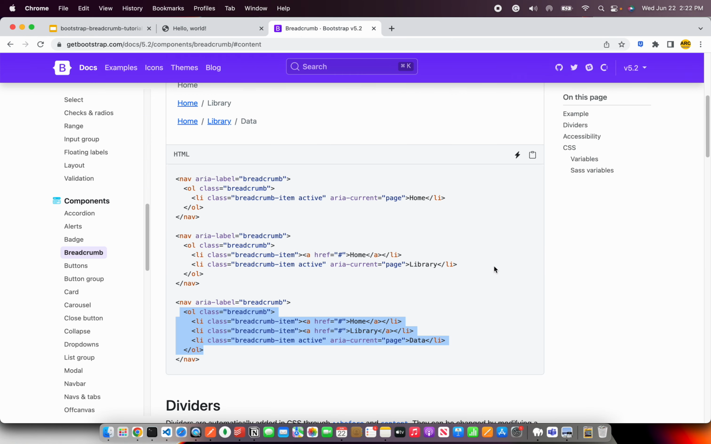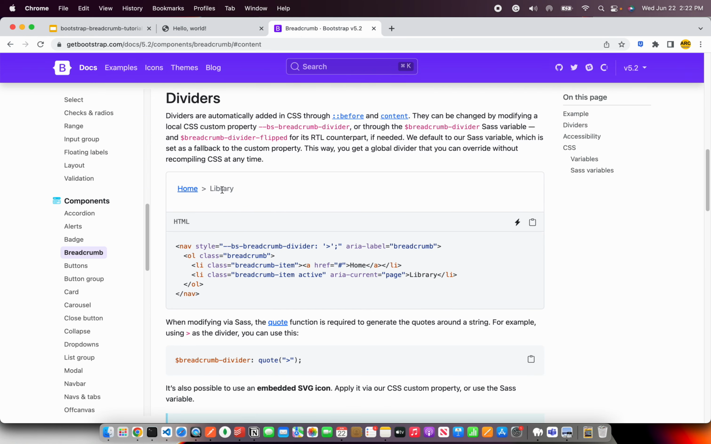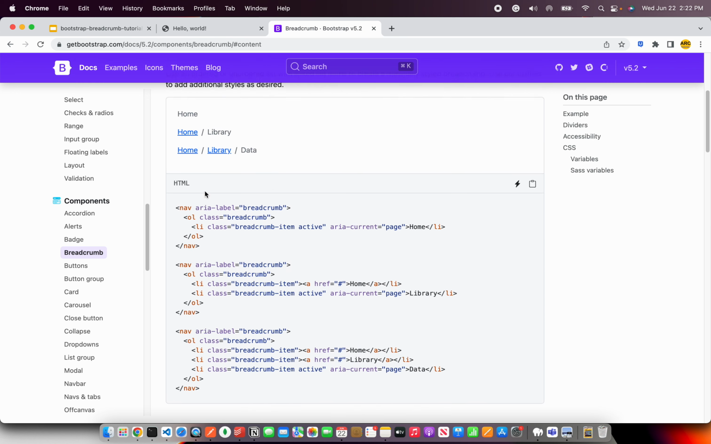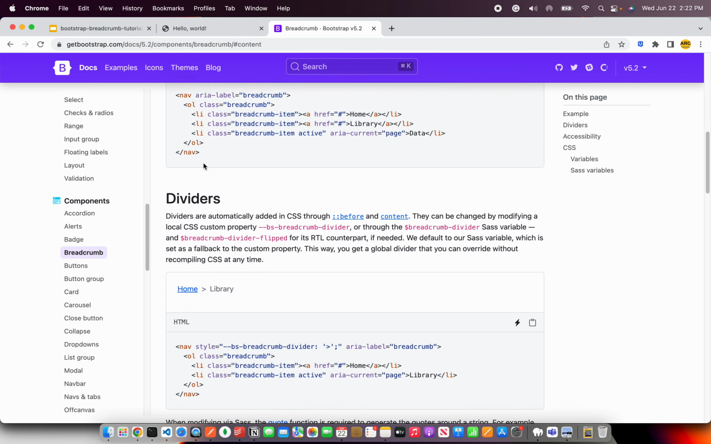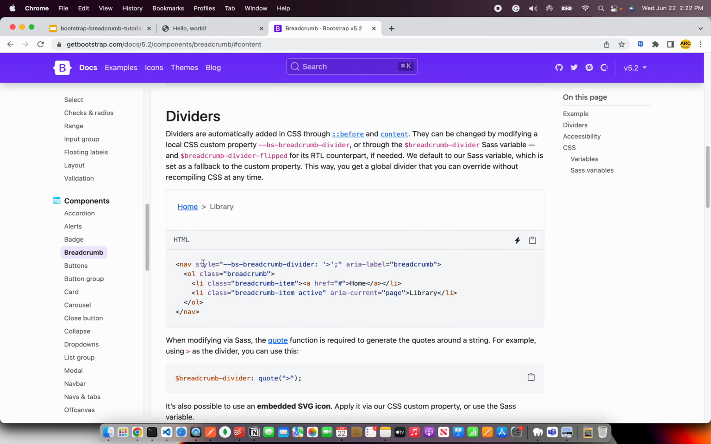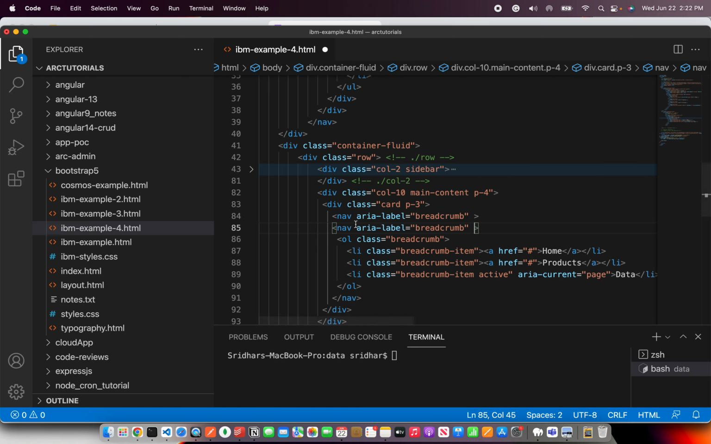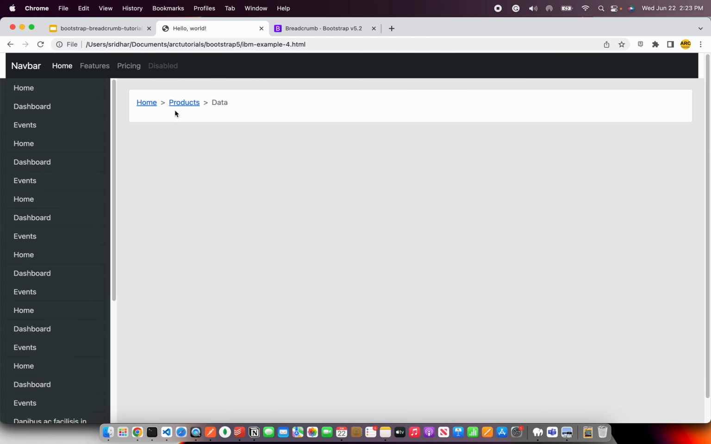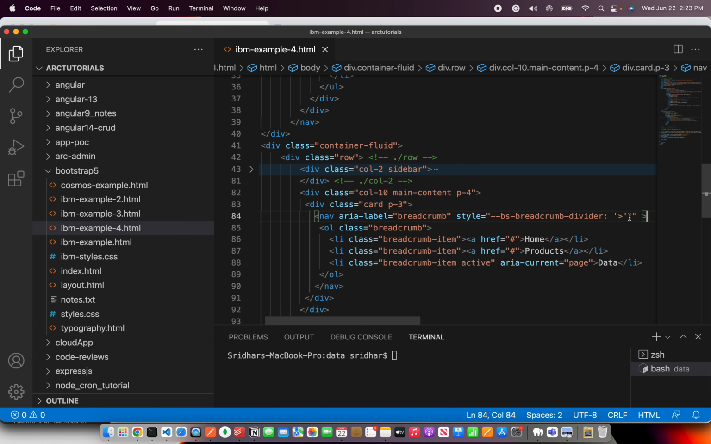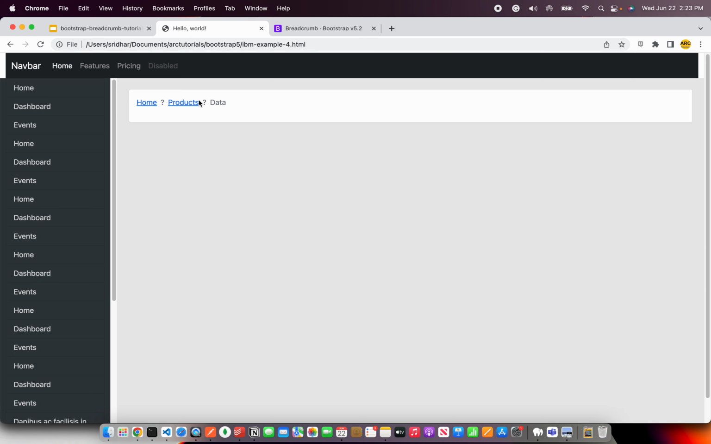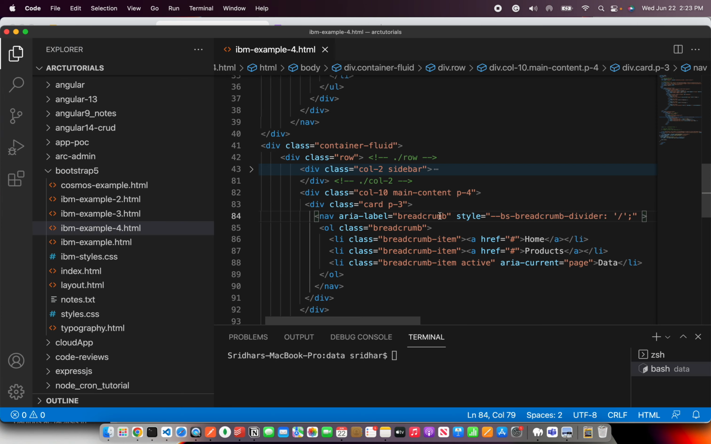Now you can customize it in different ways by giving some dividers. If you don't want this slash here and want a different divider, you can do that as well, like this breadcrumb divider. So let's put that also. Let's see that. So now you see it's a more clear indication that you are inside home, inside products, and like that. So you can customize that. If you want to have something else, you can have that also. By default it is slash, so if you don't mention anything, it will come as slash.